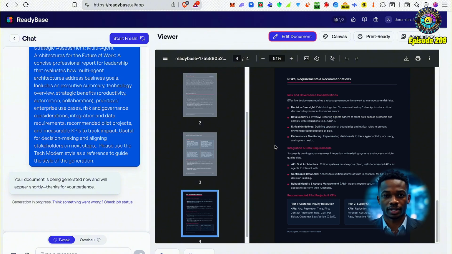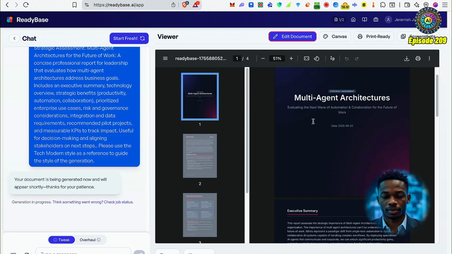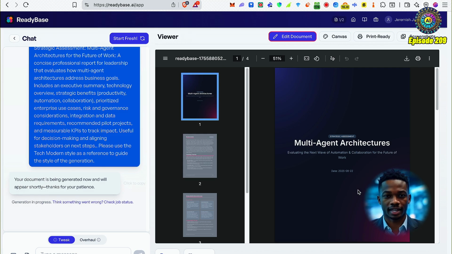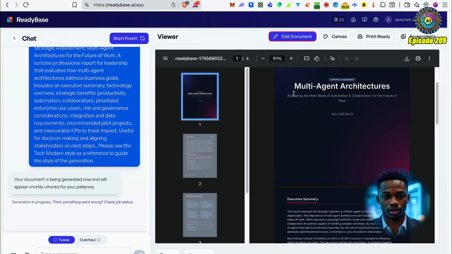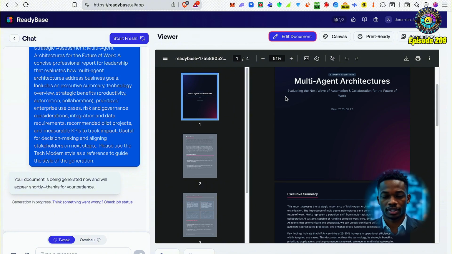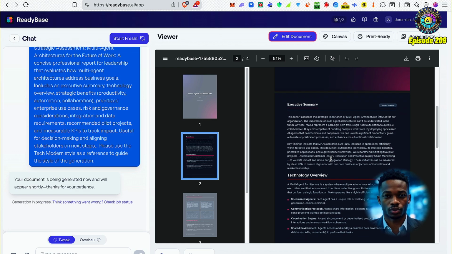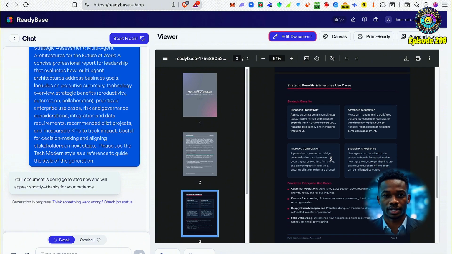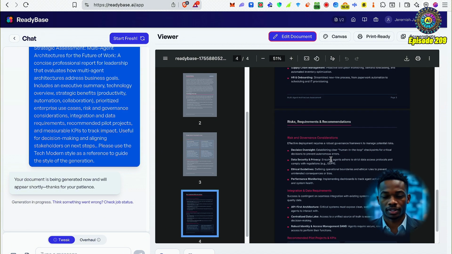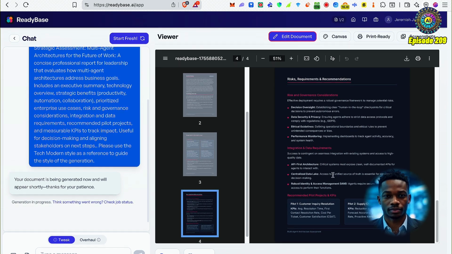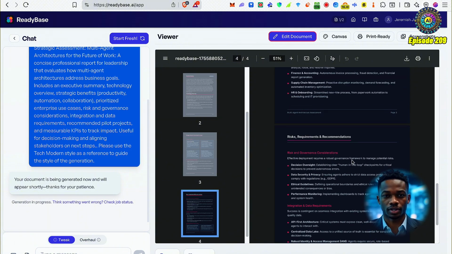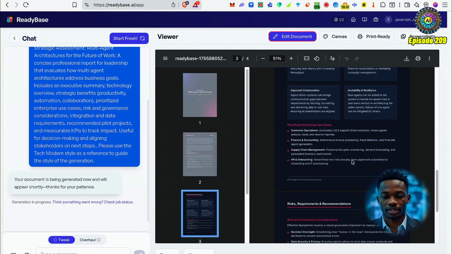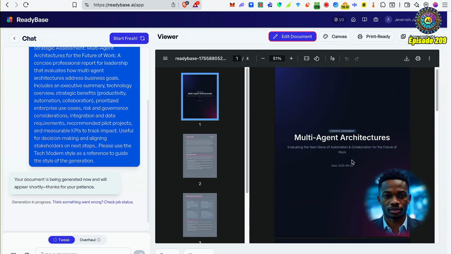Okay, great. So now we have the output, which is looking pretty cool, I'll be honest. So we've got this nice sleek design. And if we keep going, we can see here the subtitle is Evaluating the Next Wave of Automation and Collaboration for the Future of Work. Okay, cool. An executive summary, technology overview, strategic benefits and enterprise use cases, amazing stuff, risks, requirements, and recommendation. Cool, and a couple recommended pilots. So I think this is pretty cool. This is definitely something I will download and potentially actually use in some pieces of content.